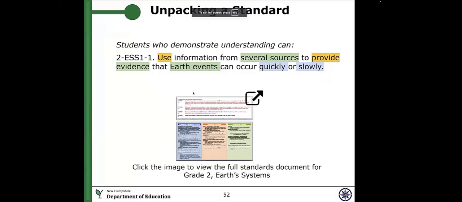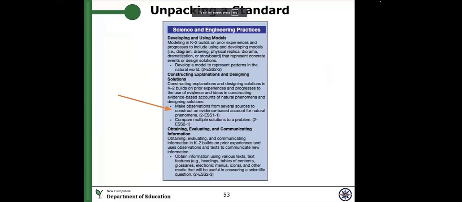So if I'm unpacking this standard and I'm trying to understand how these pieces fit together, I'm looking for that code, so to speak. So I see where the arrow points at 2-ESS1-1. That's the same coding as that went with the standard that I just unpacked. And so here I can see that exact piece that was up top, make observations from several sources to construct an evidence-based account for natural phenomena.